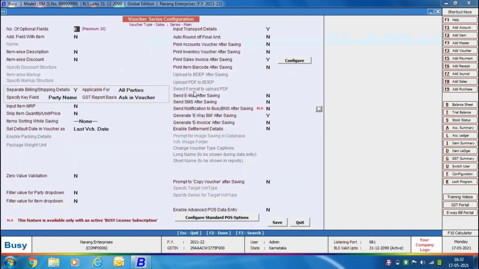At the top, you can see in the input transport details, the yes is already specified. You have to make sure that yes is specified in this data field, and then next you have to specify yes in the generate e-invoice after saving data field. Basically, you have to specify yes in this data field so that Busy shall ask you at the time of saving the voucher that you want to generate e-invoice or not.